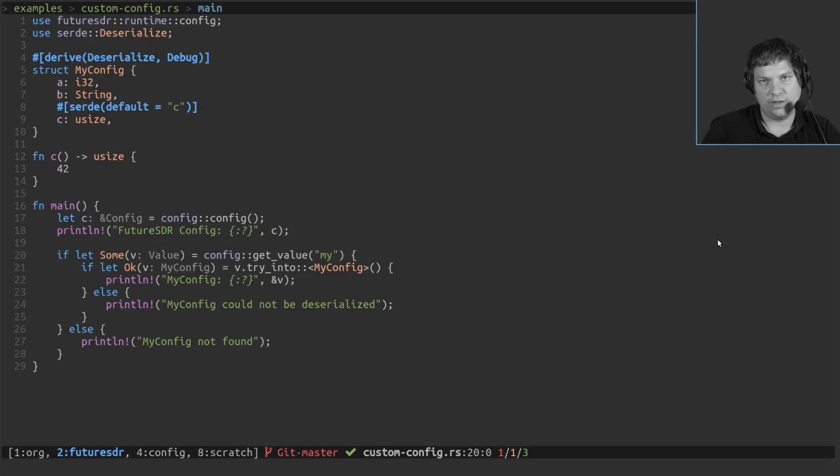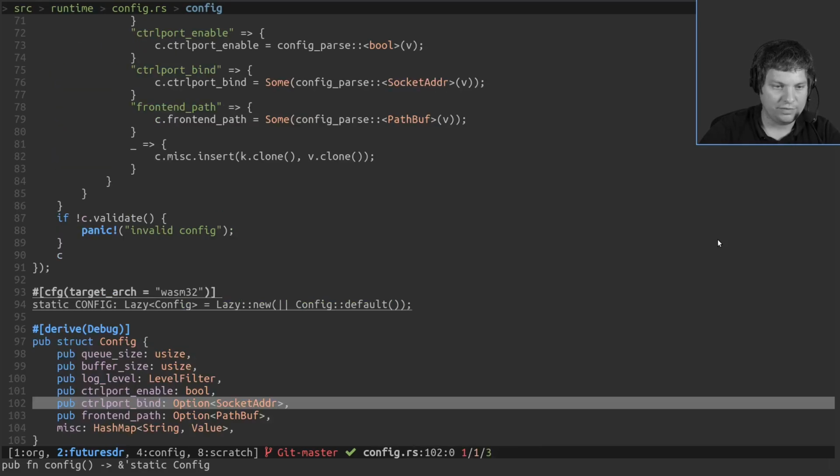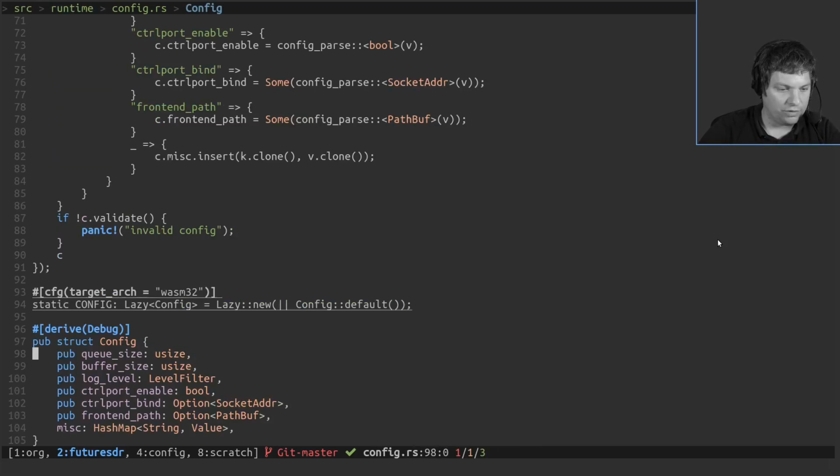It then looks in the current directory if there's a project config. If so, it merges it on top. And finally, highest precedence take environment variables that start with FutureSDR. They are also parsed and added into the configuration. And then in the runtime config submodule, you have a config function that returns the global config.